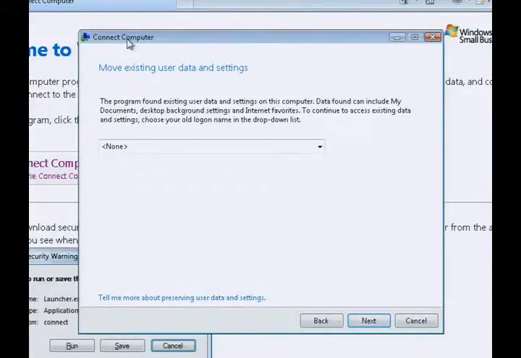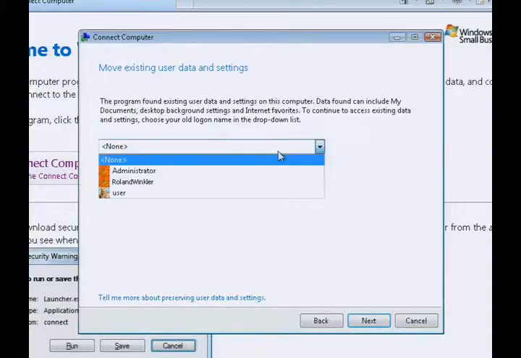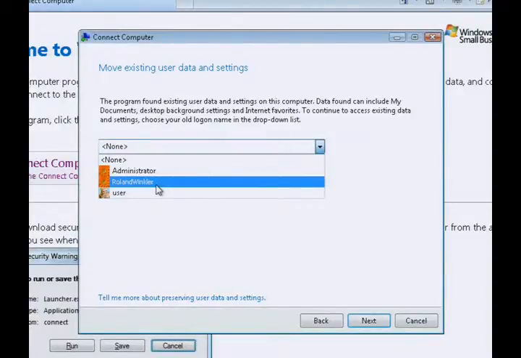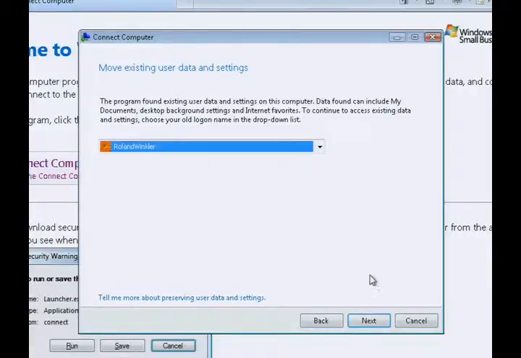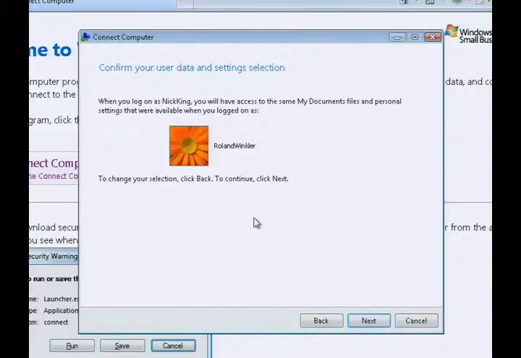Now, this is an interesting feature. What we do here is we actually can move the current user data and settings to their new profile. So effectively migrating that data. So I can choose who the user is I want to move. So this is my local username. And then I hit next. And that's all there is to it.